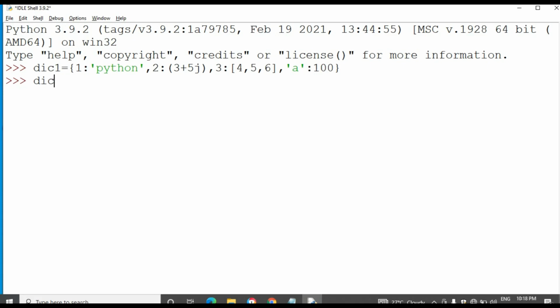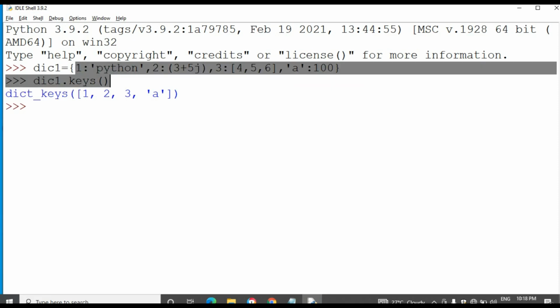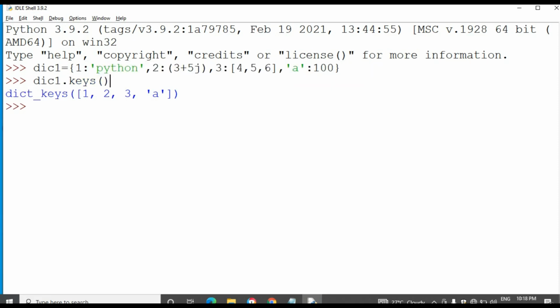Okay. Then I'm going to apply the keys() function: dictionary 1 dot keys(). See, it displays all the keys from the dictionary. It's 1, 2, 3 and A. These are all the keys of the dictionary.